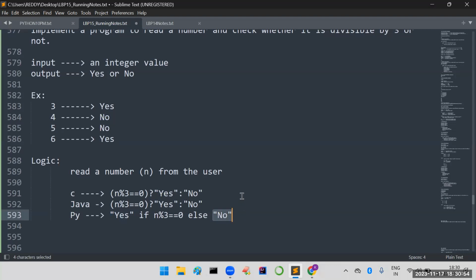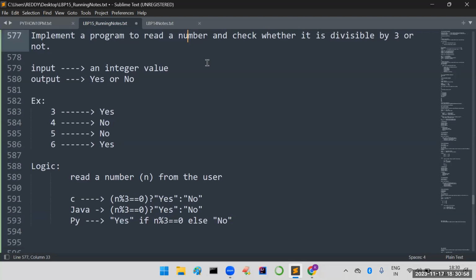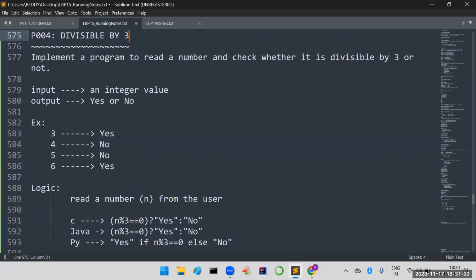So hope you people got very clear clarity about this. If the problem statement and the logic examples are clear for you people, then I will implement the program. Any doubts up to this? Yes, please confirm. Is the concept clear?